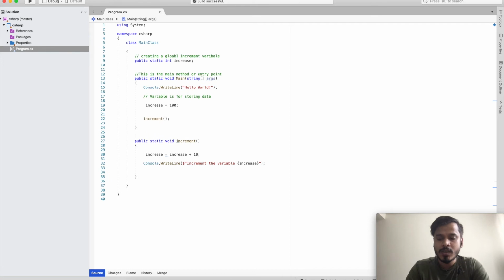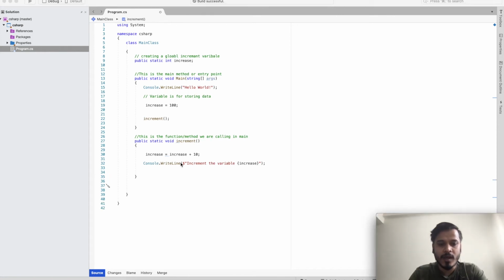So this is the function method we are calling in main. I hope you are able to get a clear idea how we are creating a method and how we are calling it in the main method of the C sharp class. We have just written a function, and that function we are calling here.